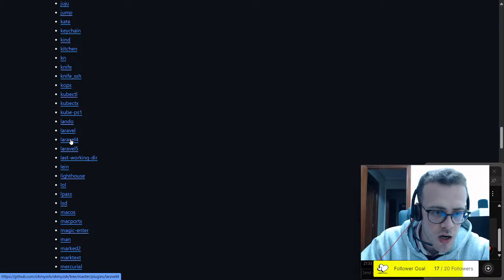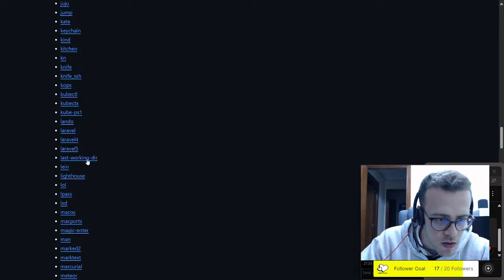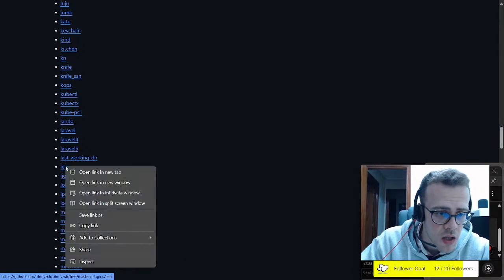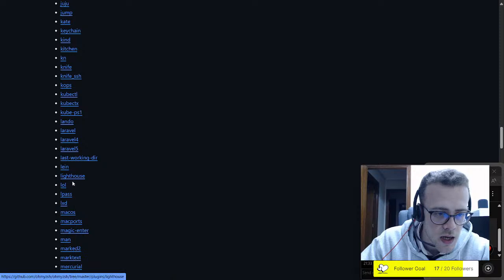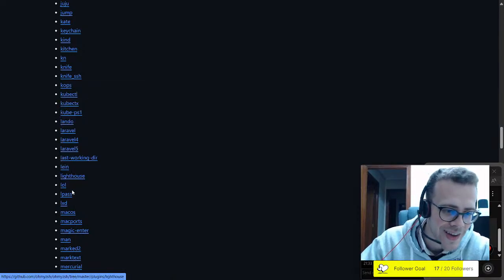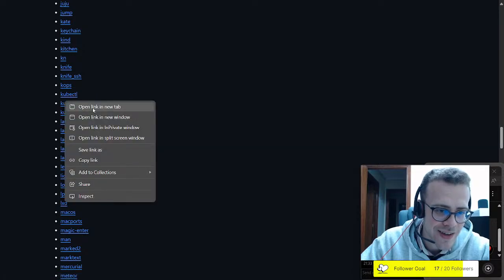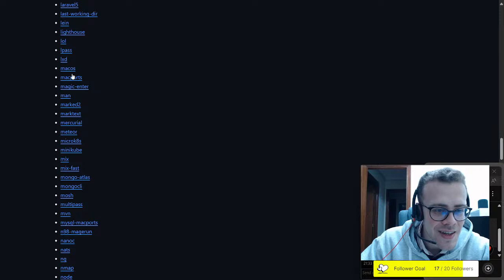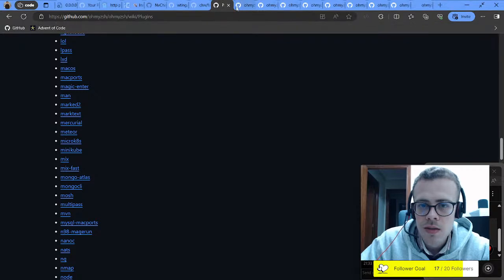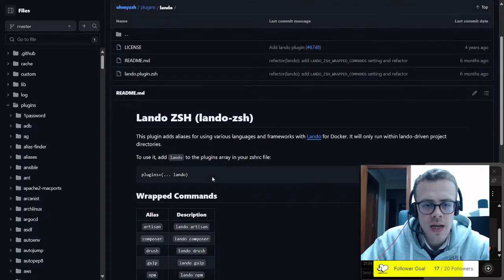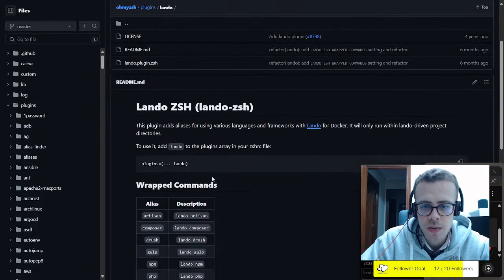L plugins, Laravel. I already know that I don't want to use Laravel, so last walk in there. Lane, lighthouse, lol. LPass, LXD. Alright. Oh, we have one for man. So, couple that. Lando CSH. This plugin adds aliases for using various languages and frameworks with Lando for Docker.